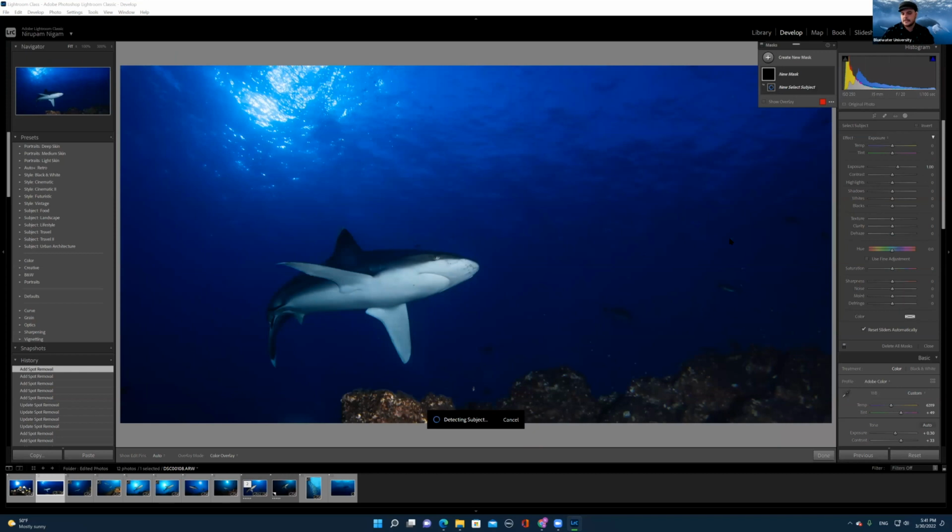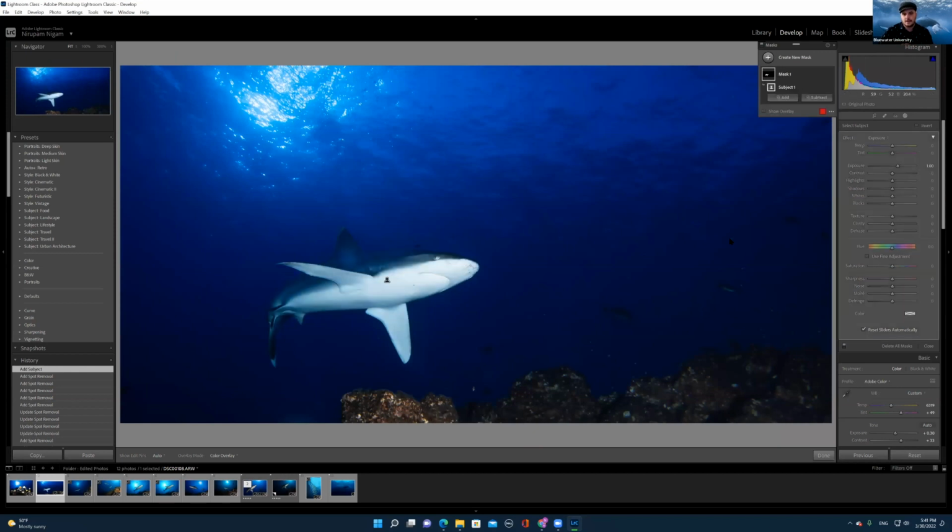It's going to take a little bit of time to detect the subject. And it's detected the subject, and it's automatically given me a mask. Now, it already brought the exposure up. So what I want to do is reset this mask. The way you reset a mask is you go to Effect, and you just double click it. Now everything will reset. You will also know that you have a reset mask because your area will be highlighted. And you can see it did a really great job of finding the shark.